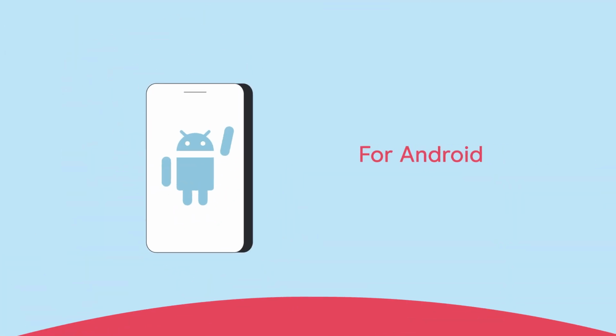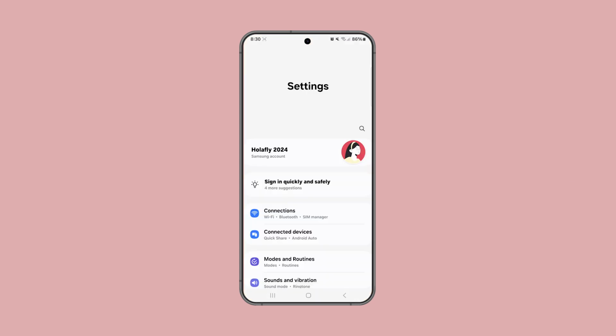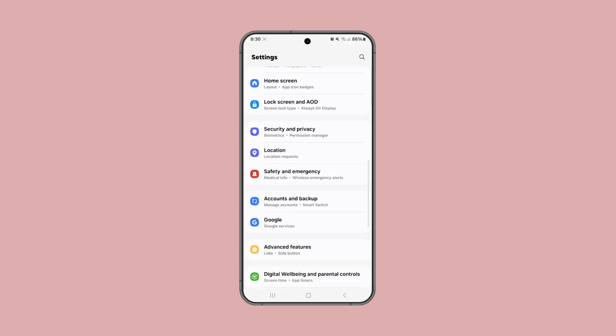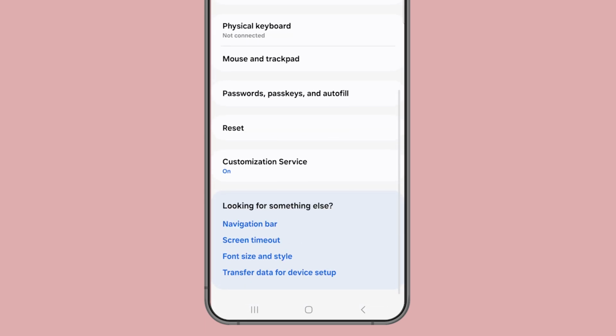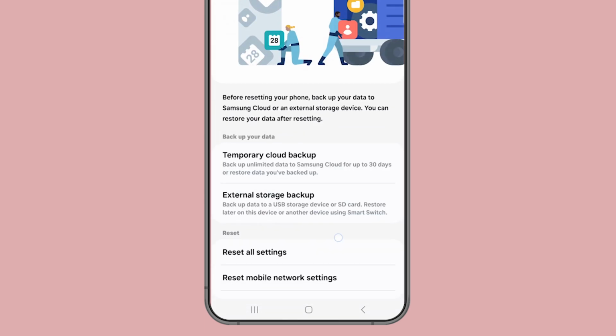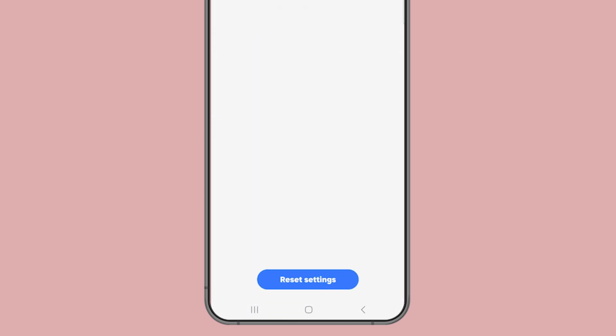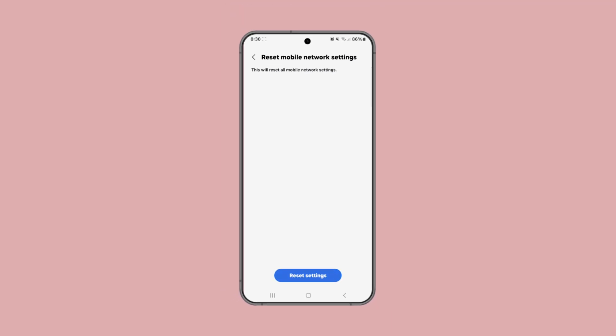For Android, go to Settings. Once there, tap on General Management. Select Reset and Reset Mobile Network Settings. Finally, tap on Reset Settings.